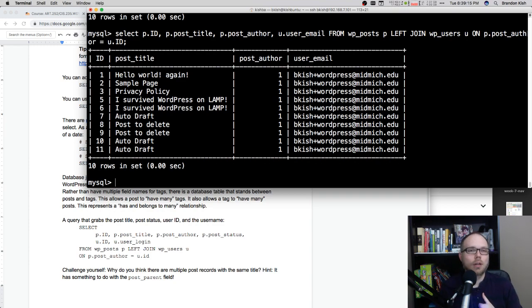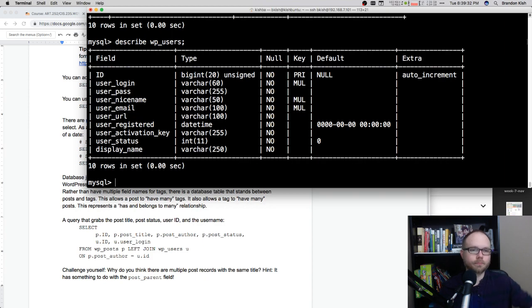So at this point, we now have the post ID and the post title and the post author. That's that number 1. And then I have access to any field that's in the user table. I picked email because I could remember what it was, but if I describe WP users, I could have picked any of these other fields.